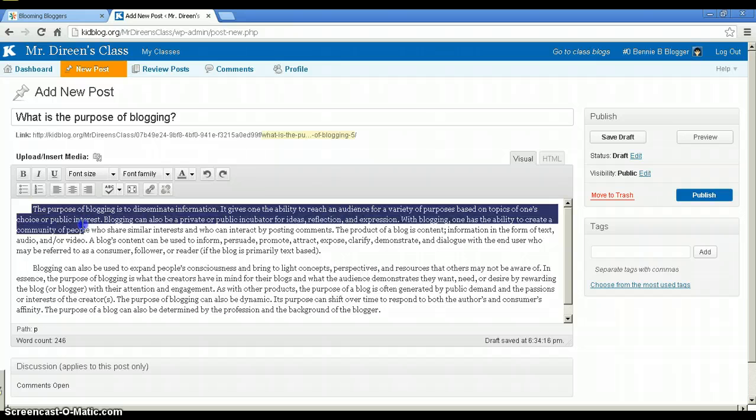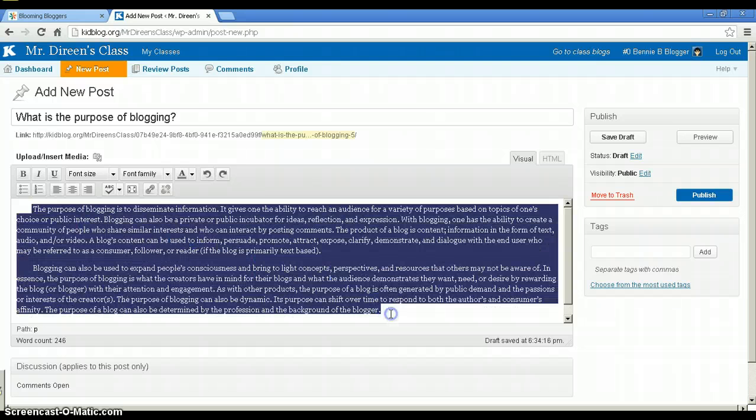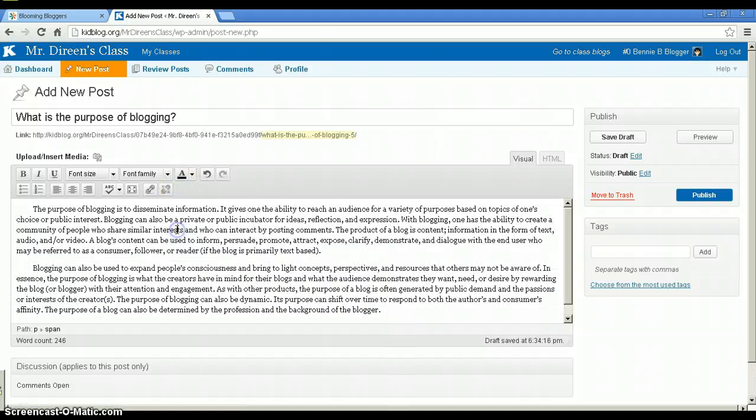I want it to be black. So I'm going to go ahead and highlight all of it. Go ahead here, and it gives you different color options. I'm going to click on black because that looks good on my blog. So now it should all be black.